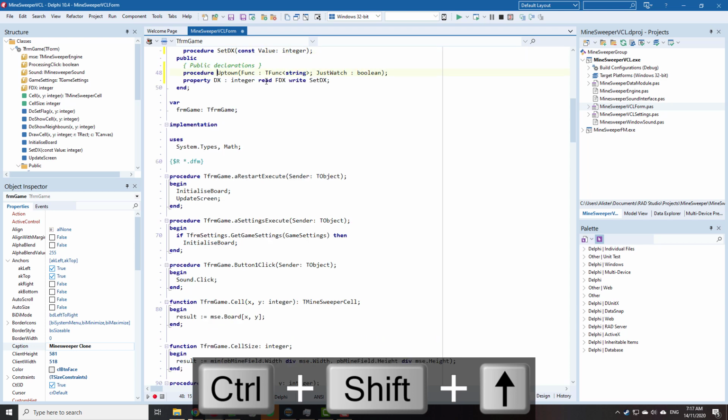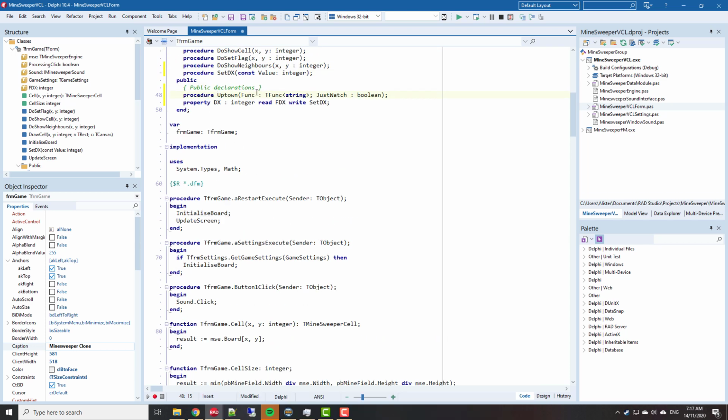Now I use this quite regularly. I find it quite helpful. There is a refactoring for adjusting parameters, but I find this a lot quicker.